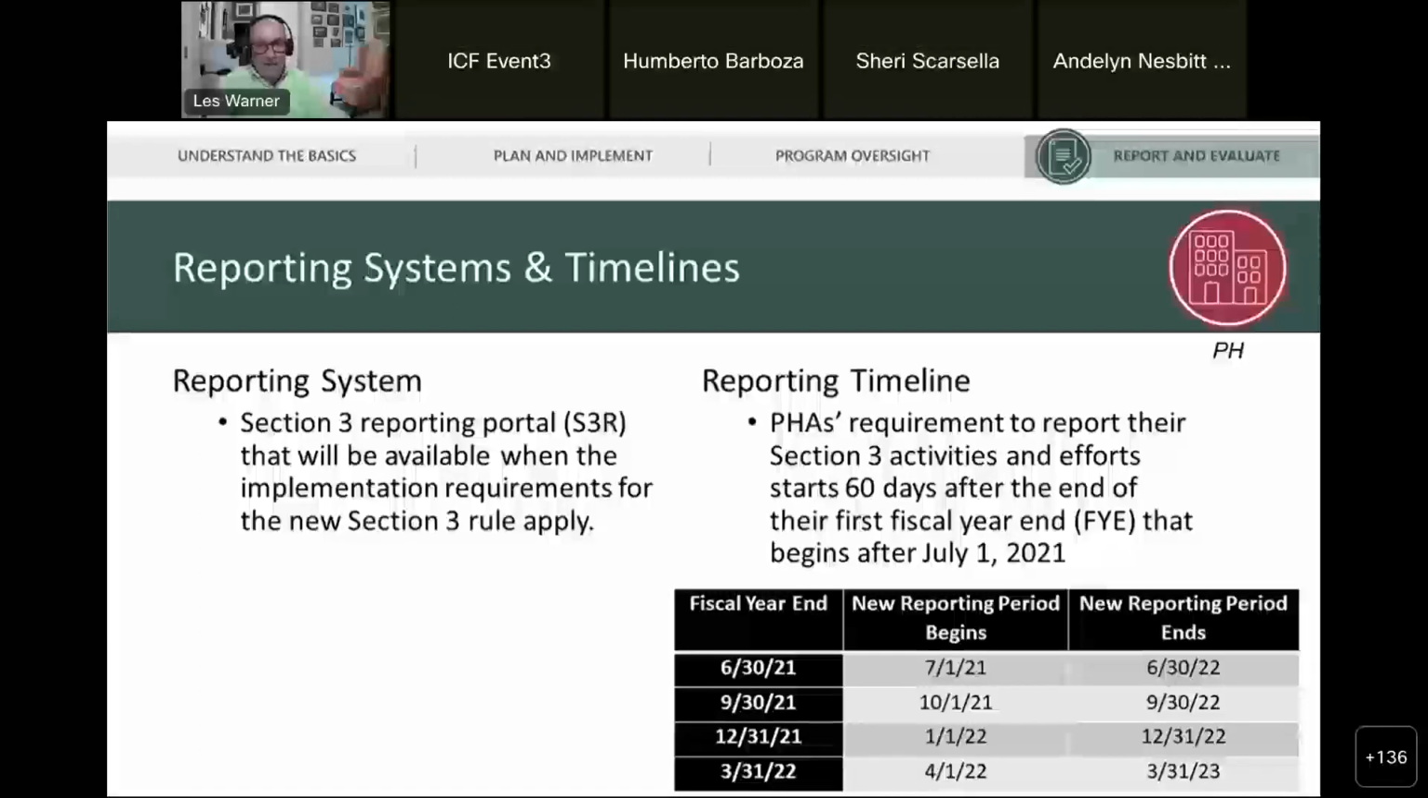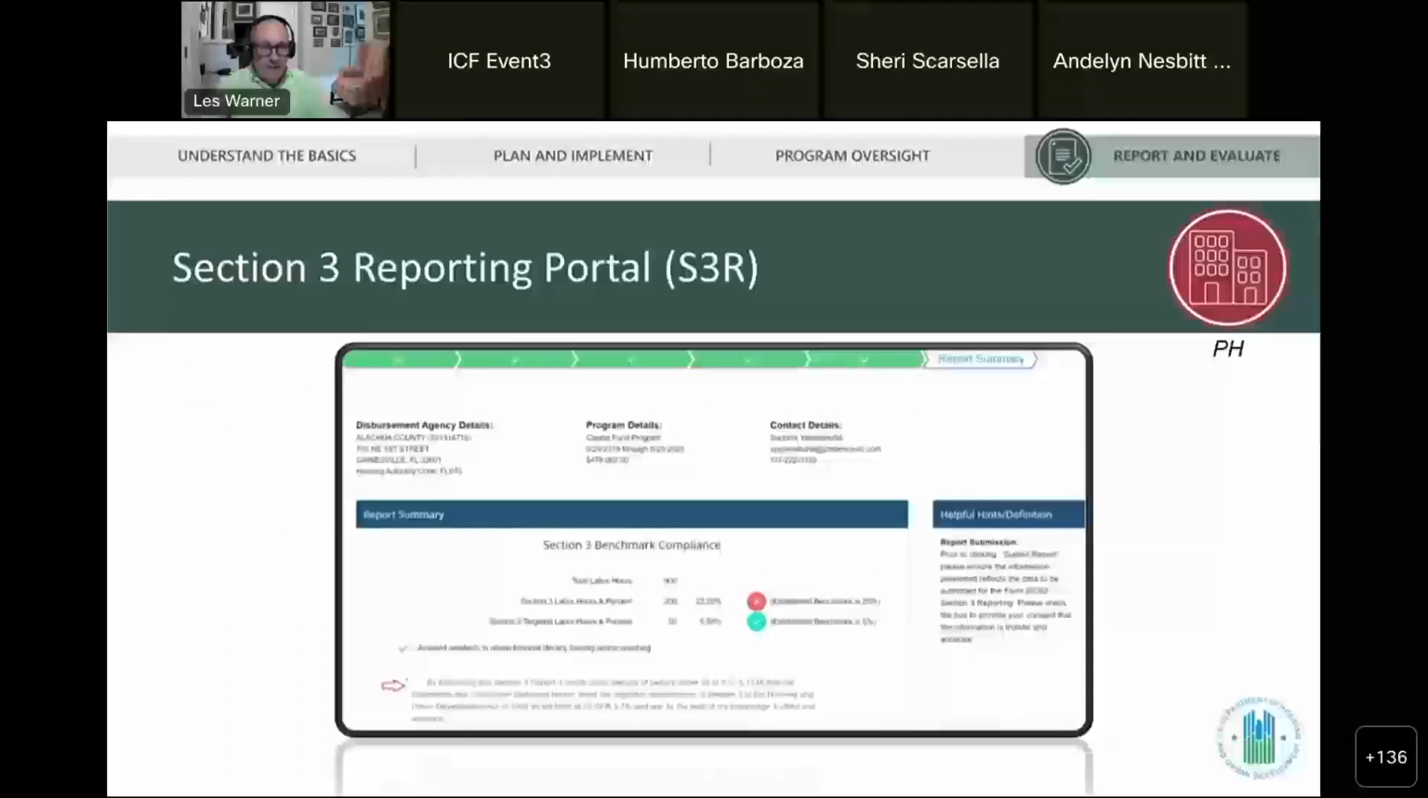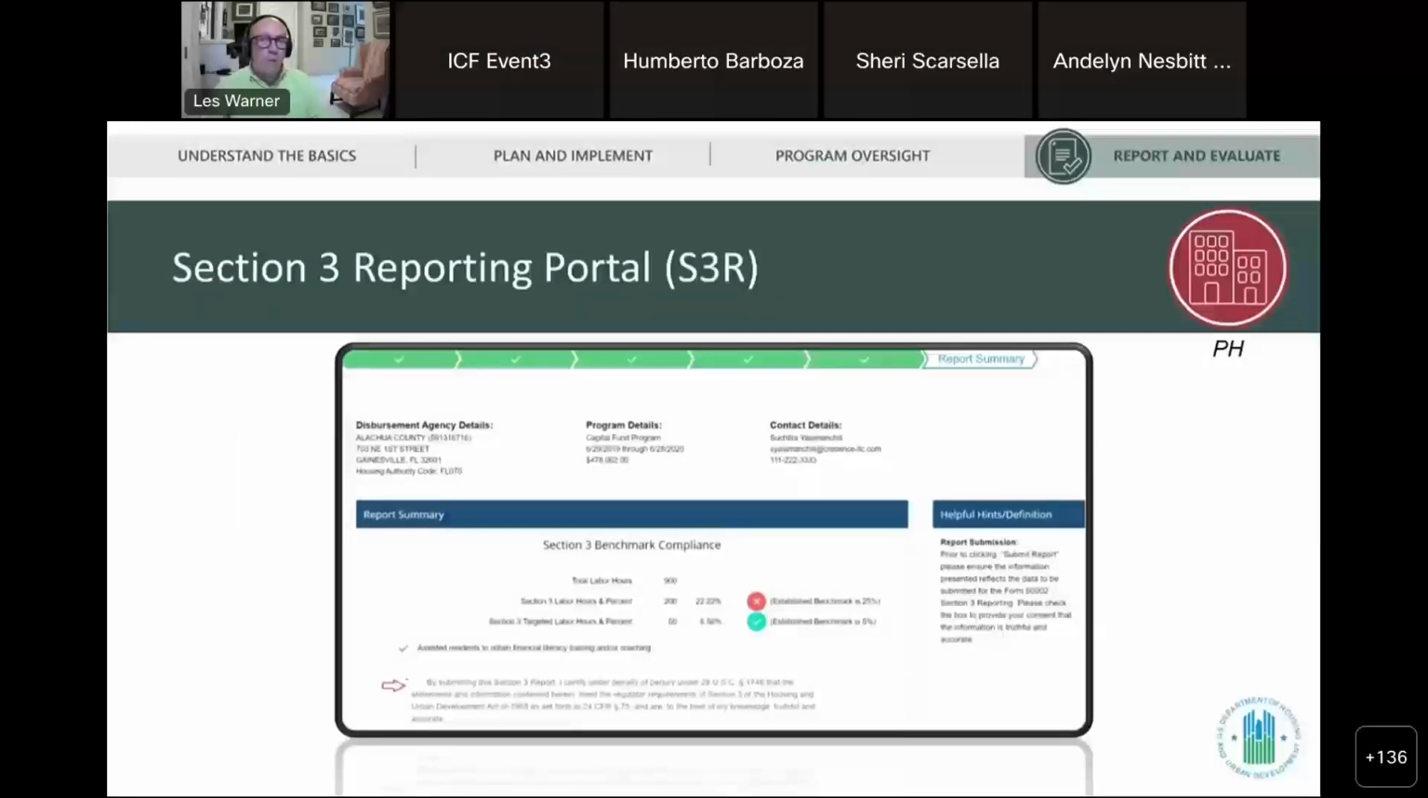So that's sort of the timeline, and it will be the S3R system once it is launched for public housing financial assistance. So let's talk a little bit about what we know about the reporting on this. I'm just going to say that this is a sort of a mock-up of what it might look like. We do not have access to any kind of a prototype on this.